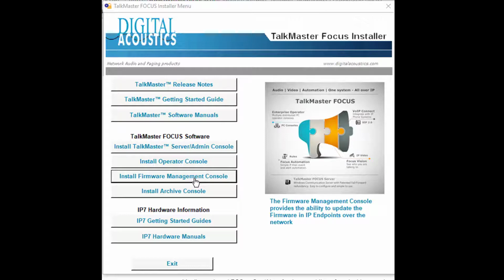Now, if you just need to configure some endpoints, you can proceed with that step. If you'll be using this as your main Talkmaster server, make sure you review the Talkmaster Getting Started guide for important considerations.